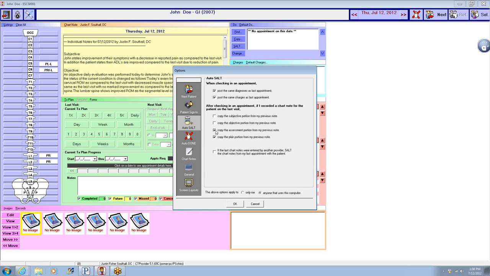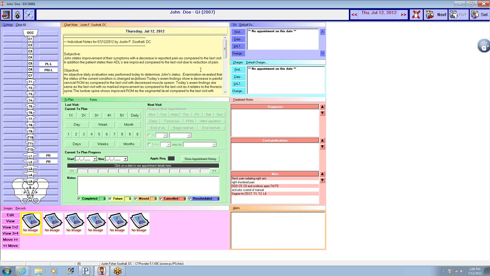We're going to make sure that copy the assessment portion of my previous note and copy the plan portion of my previous note are checked. Post the same diagnosis, same charges. Click OK, and it's done.